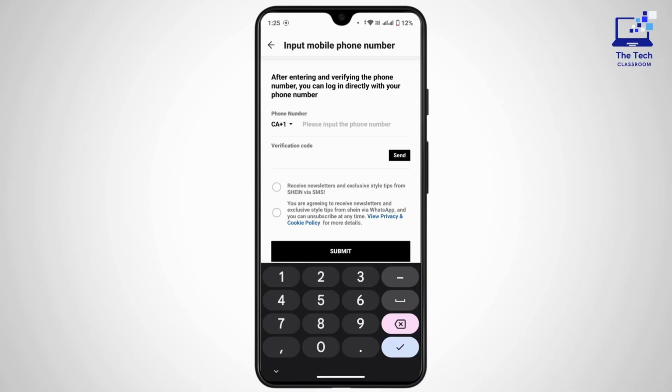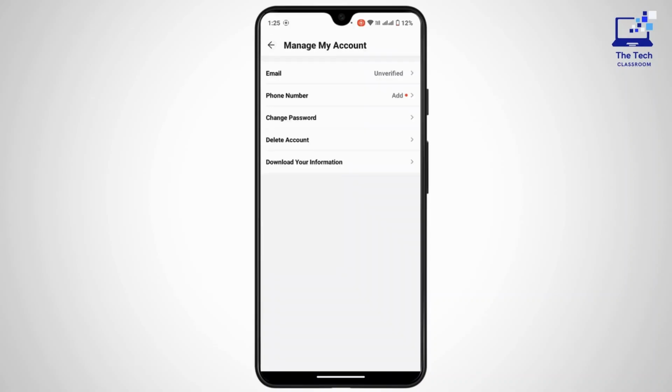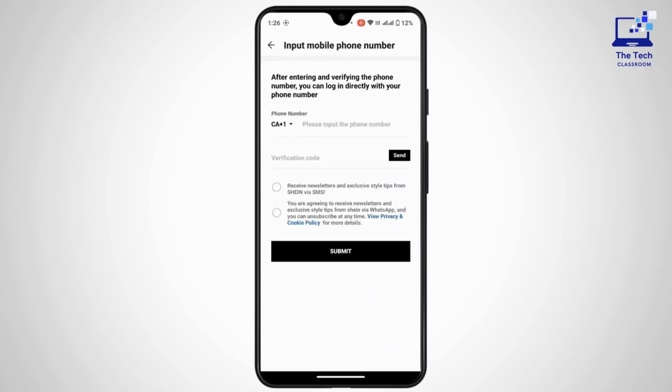Now to change your phone number, you have to come to the same page under this Manage my account section. Once you have already added your phone number, you will get an option to change. Tap on it and then type in the new number that you would like to change to. After that, again, you have to verify your number. Once you verify, your number will be changed in Shein.